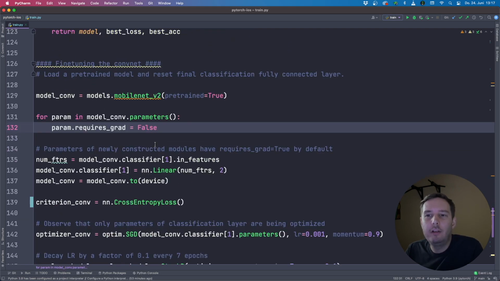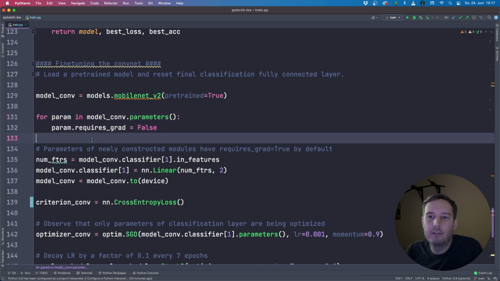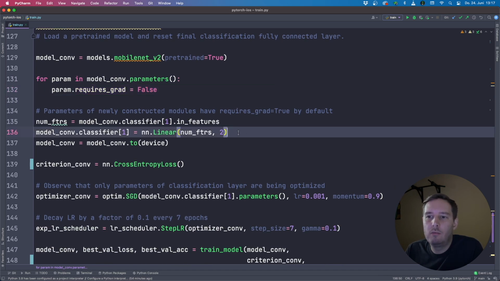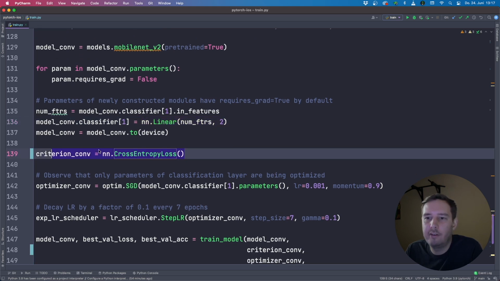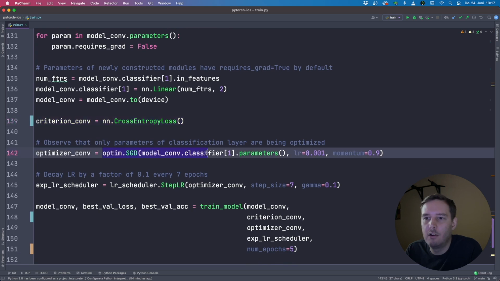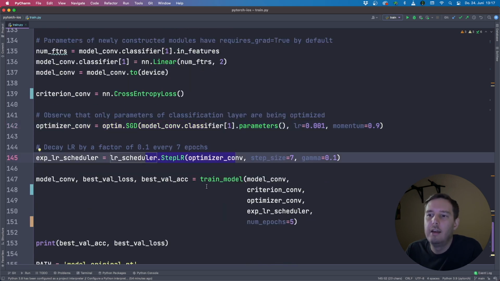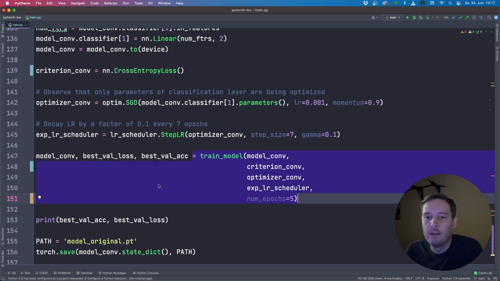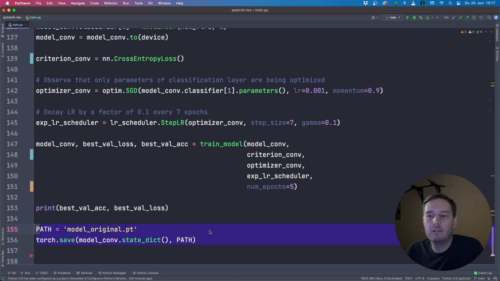And here we only retrain the last layer. So we set all the parameters to requires_grad equals false. And then we create one new linear layer with two outputs because we have cats and dogs, so two classes. And we apply this as our last layer. And then here we define our entropy loss, our optimizer, our scheduler, and then we put everything into our function and train this. So after training, you can also save this.